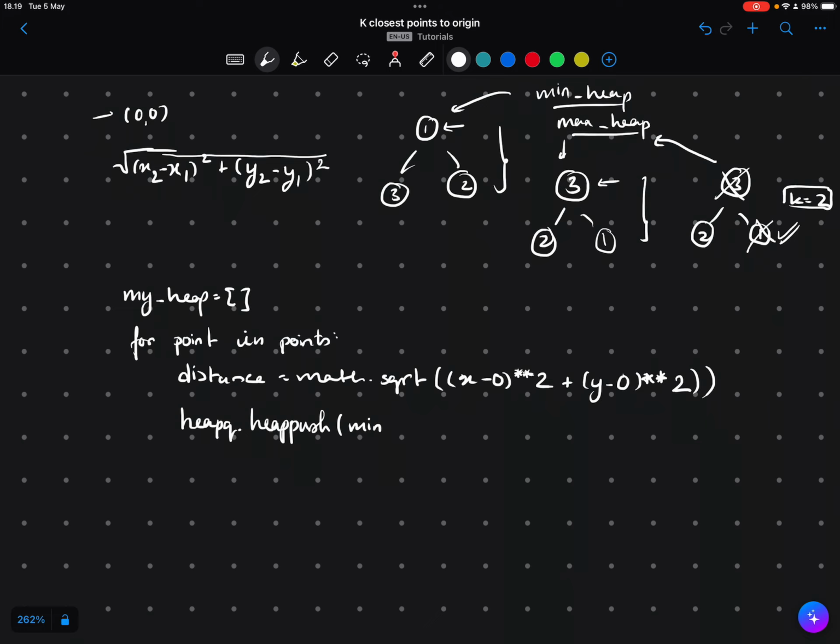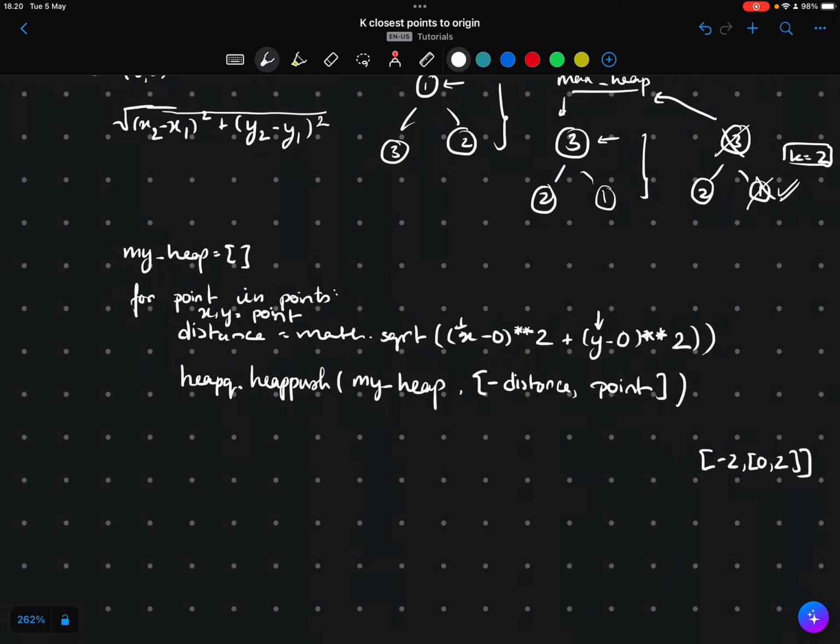The best way to make a simple max heap in Python, or in any other language, is just putting it as a negative. If you just do negative and then push in your distance, it will be sorted by distance, and then you can keep your point over here. I forgot to do this over here: x, y equals point. Just do that so that you can use your x and y. But yeah, just push this in, so for 0 and 2 it would be -2 and 0 and 2. That's what the heap would look like.